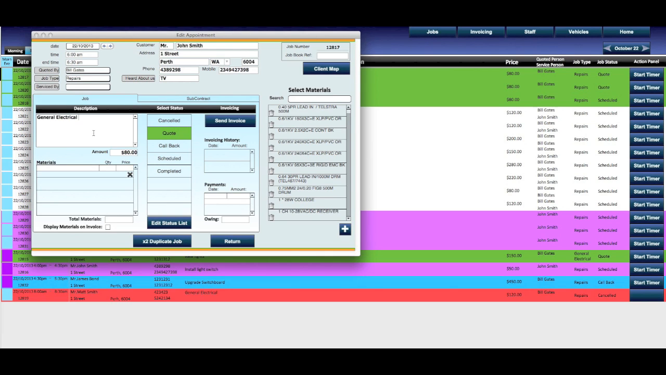Moving down, you can see the description of the job, which can be gained from the client over the phone as a quick demonstration of the issue. We can then update the job's description when the work has been carried out. For example, if the general electrical issue is done, say place light switch.